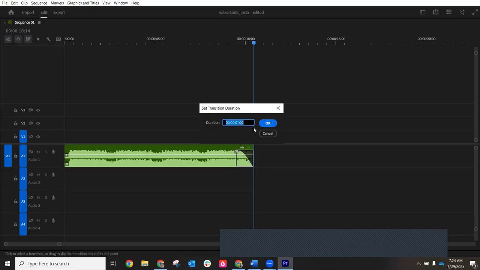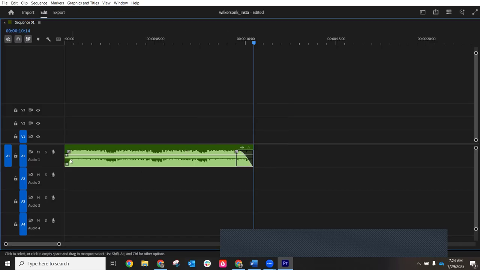And this is a 1 second transition, and that's fine with me. So now I need to do the same thing to the left side. So I'm going to do that, and then I'm going to come down to the bottom left, and I'm going to right click on it, and I'm going to apply the default transition. Okay, so I've done that twice.